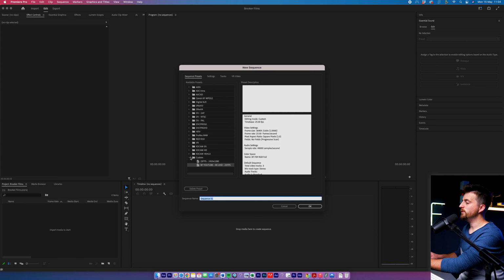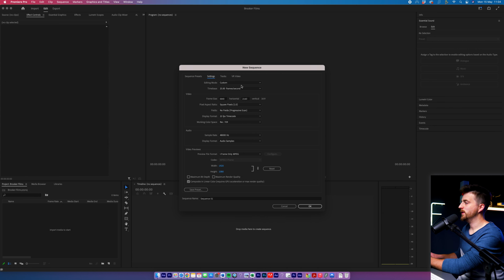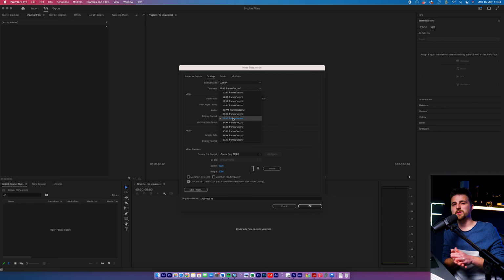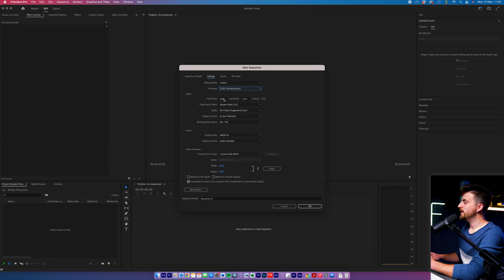Now, we've got all of these presets. These are two custom ones that I have made for ease of use. But you can see we've got all of these different presets, which are going to give us quite a lot of information. But basically what I like to do is I go to Settings, go into a custom editing mode. I select a time base of 25 frames per second, and this is just the frame rate of your project. If you're in England, that's going to be 25, or if you're in America, that's probably going to be 30 or 24. Then you've got the frame size.